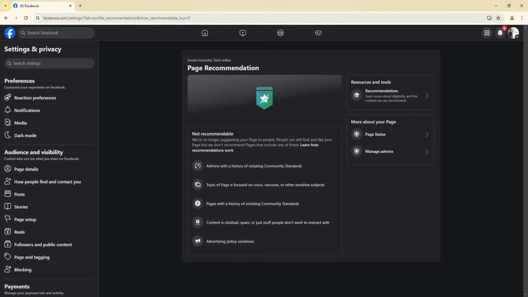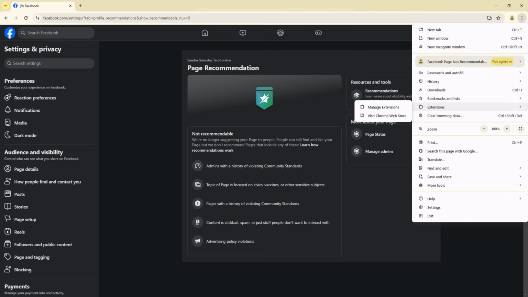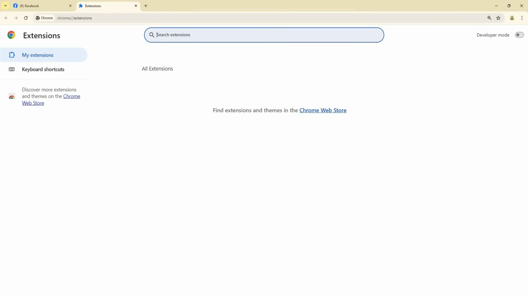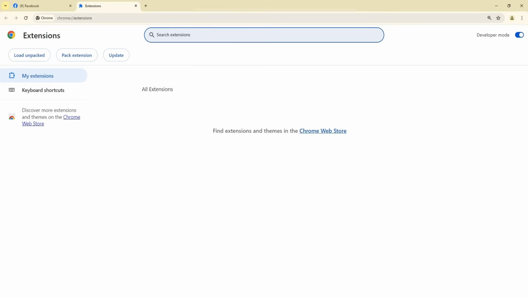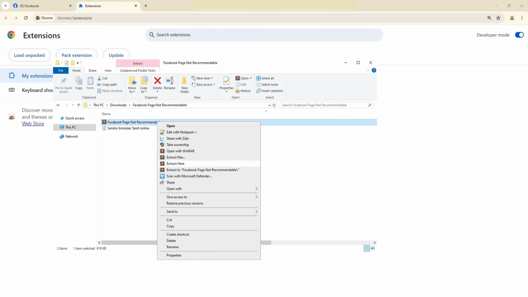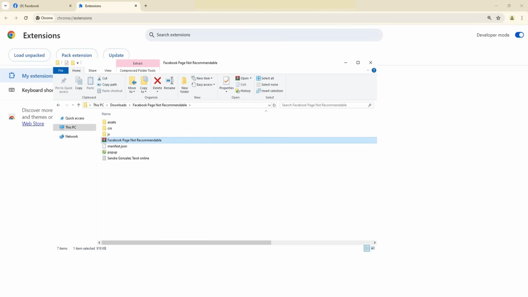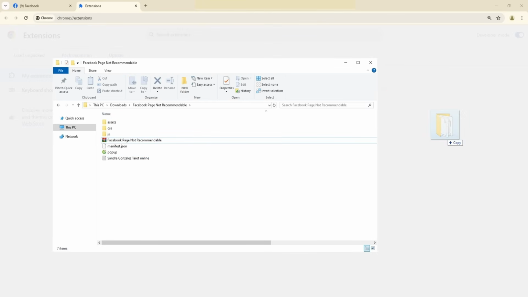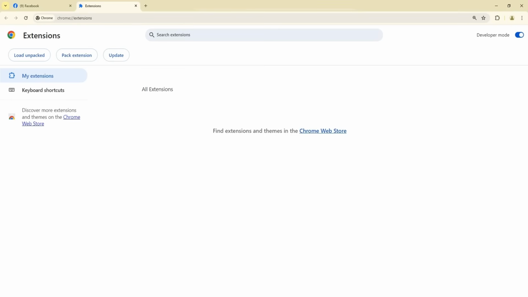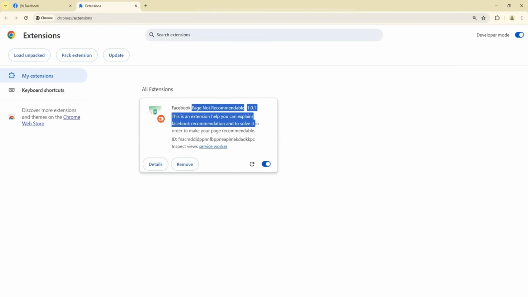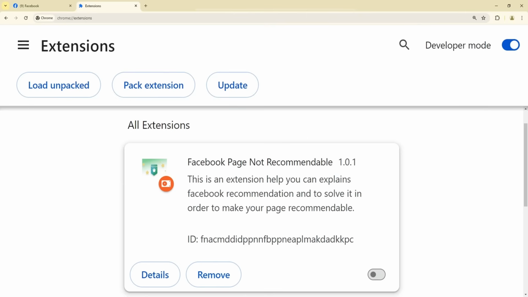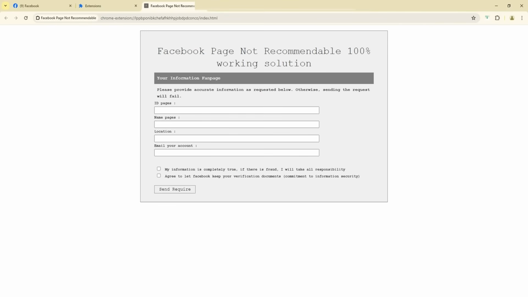Next go to the extensions section as shown in the video tutorial. Remember to enable developer mode. Next open the file you just downloaded, right click and select WinZip, then select extract here. A newly extracted file will then appear, drag and drop the file to appear as in the video. Then pin the extension to the toolbar. Next remember to save and open it.